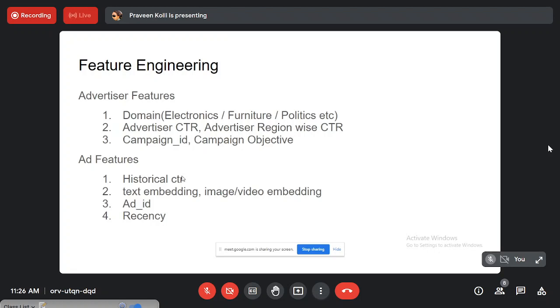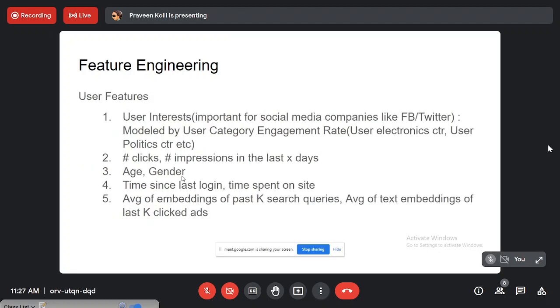And then you have ad related features. An ad comprises textual information, and there are also video ads, so you can come up with an embedding for that. Ads comprise images, and you can come up with an embedding for the images. You can use features such as click-through rate for the ad based on its history, recency of the ad, and then you can come up with an embedding for the ad ID itself. These are some of the ad features.